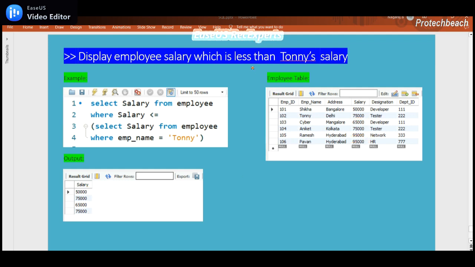Most of the time they will ask this in the interview: display the employee salary which is less than Tony's salary, or with a similar concept they will ask in some different way. So how to do that? Select what we need. The salary should be displayed here, right? So select salary from the employee where the salary is less than or equal to.